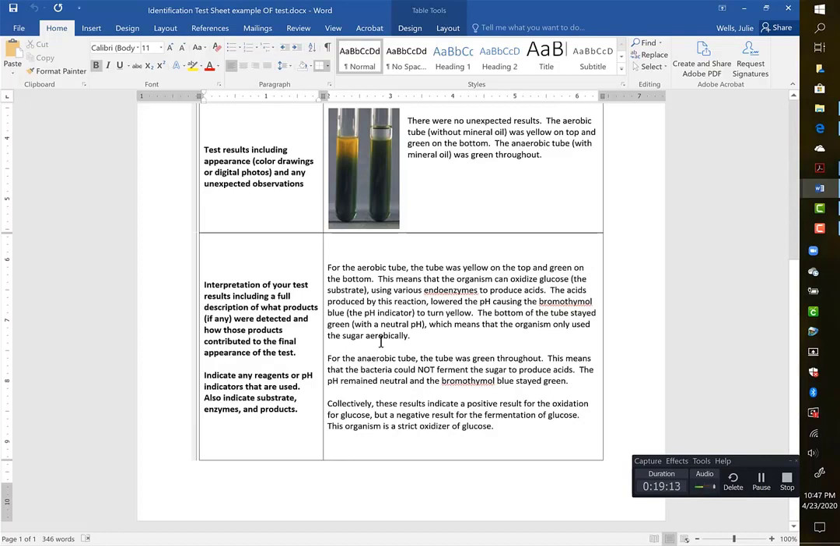This means that the bacteria could not ferment the sugar to produce acids. The pH remained neutral and the bromothymol blue stayed green. Collectively, so I'm summarizing, collectively these results indicate a positive result for the oxidation of glucose, but a negative result for the fermentation of glucose. This organism is a strict oxidizer of glucose. So that's the level of detail. I'll go through and discuss these more in just a little bit, but this is just to walk you through to give you an idea of what is expected on these identification sheets.